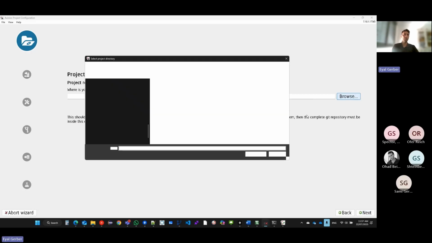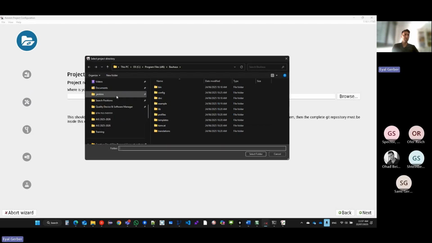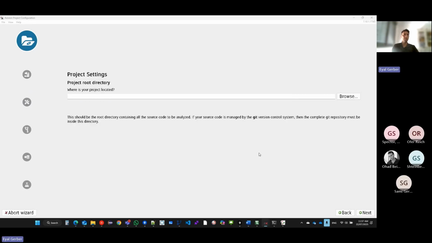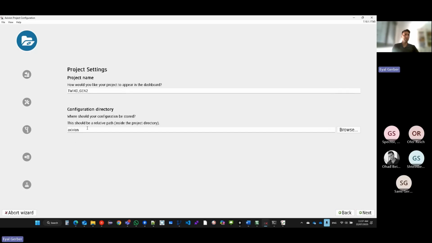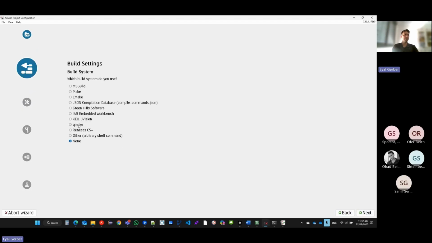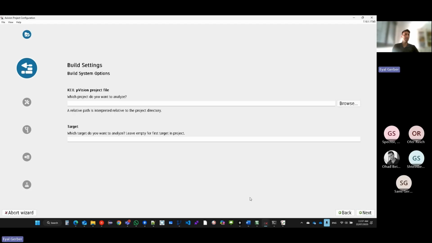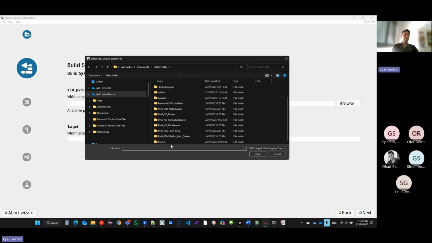I'm going to choose the folder where my project is located. So just going to click here. Click next. I'm going to choose a folder here, the project name, and I'm going to choose the folder inside the project where we're going to have all the Axivion files. Going to click next. Here you can see all the various build systems that you can choose. In this case, I'm going to choose Kale UVision because this is what my project is using at the moment. Next, I'm going to choose the actual UVision project. I'm going to go into here.